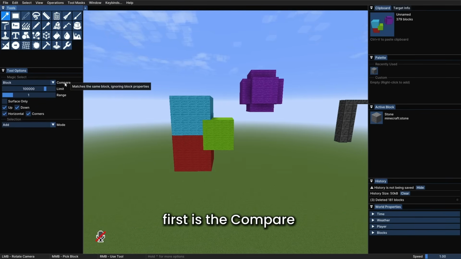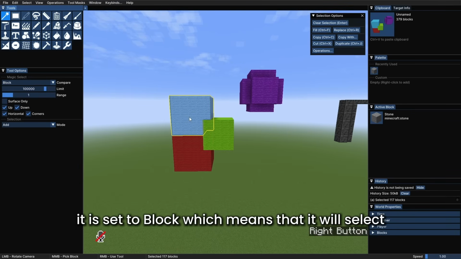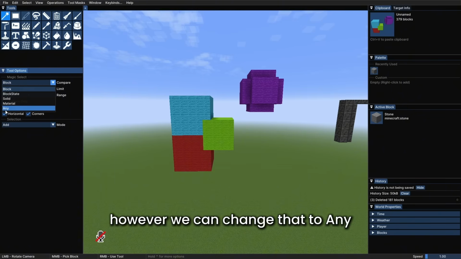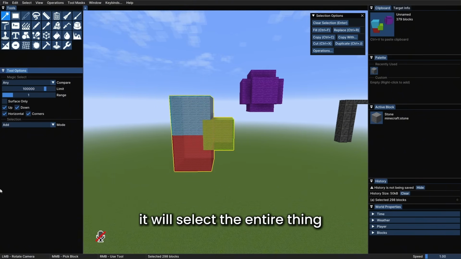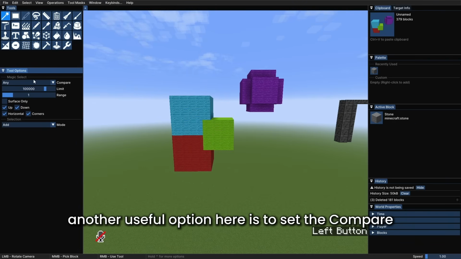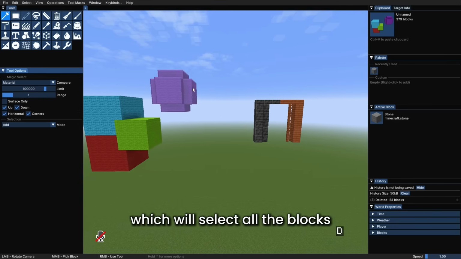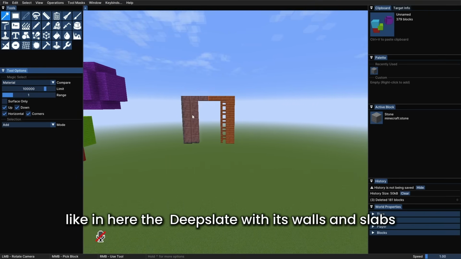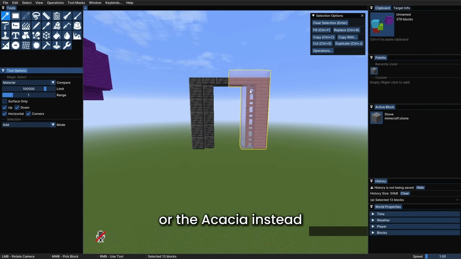First is the Compare. By default it is set to block, which means that it will select all the blocks of the same type. However, we can change that to any, for instance. So now when we right click, it will select the entire thing as long as it is connected. Another useful option here is to set the compare mode to material, which will select all the blocks and its smaller variants, like in here the deep slate with its walls and slabs, or the acacia instead.